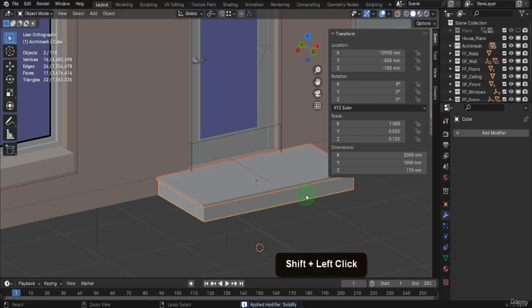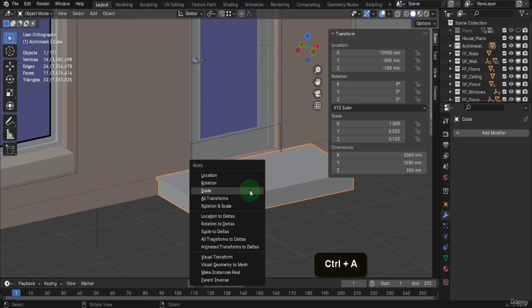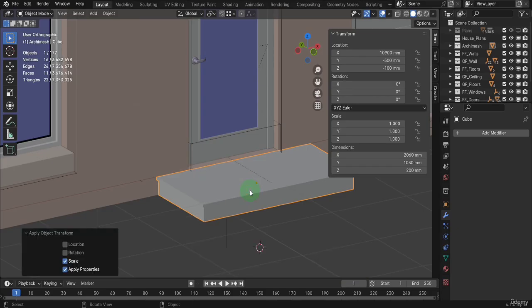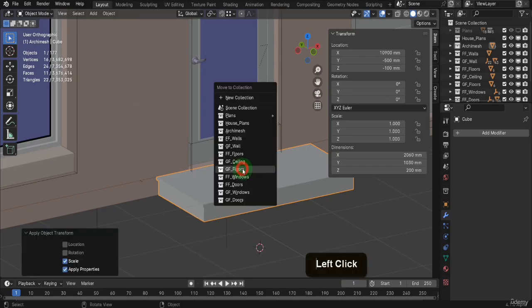Then Shift select the bottom. Press Ctrl+J to make these one object again. Because we selected the bottom step last, the new object has taken on its transforms, including a non-uniform scale. Press Ctrl+A and apply that scale. The step can be moved into the GF Floors collection.